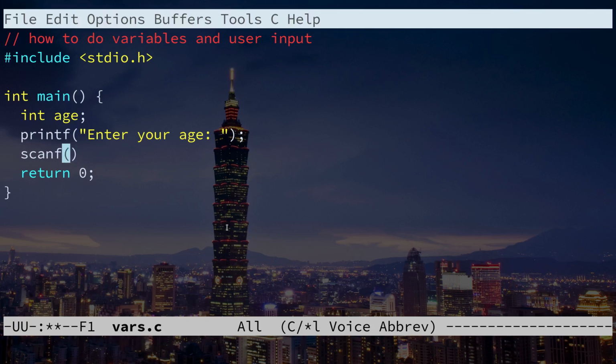Scanf left paren right paren semicolon. Okay, so now scanf takes two parameters. So you'll notice printf takes one parameter sometimes, which is just the string we want to print, right? Enter your age, or hello world, or, you know, my dad has diabetes. Quotes. He does not really.